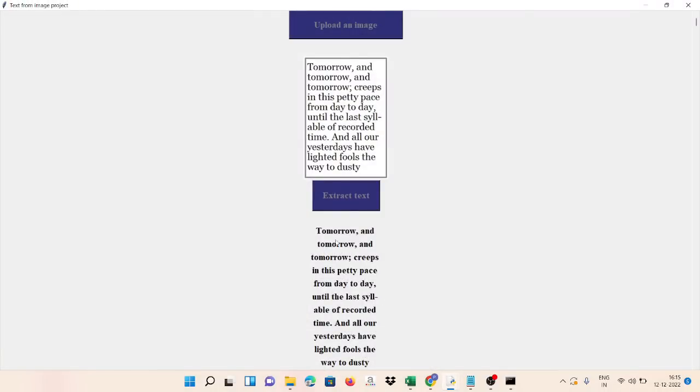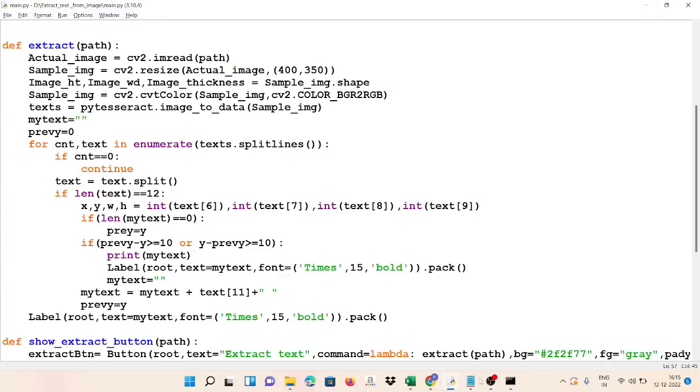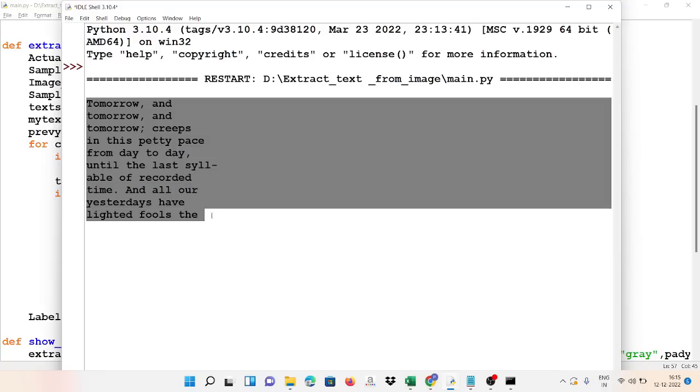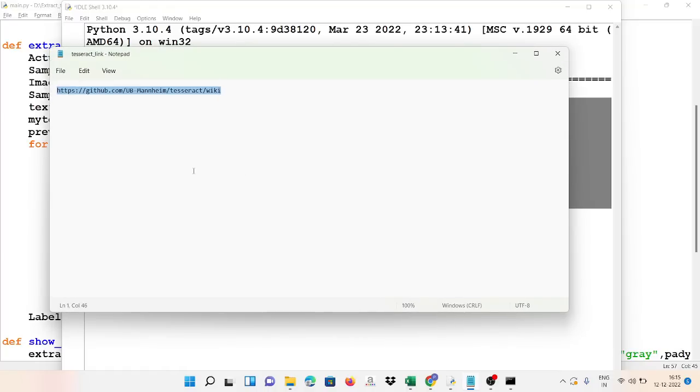This particular text is editable. You can edit it, you can read it, and you can copy and paste that text. So you can see here I can copy that particular text and paste it here. Now you can edit this particular text. This is nothing but extracting the text from the digital image.